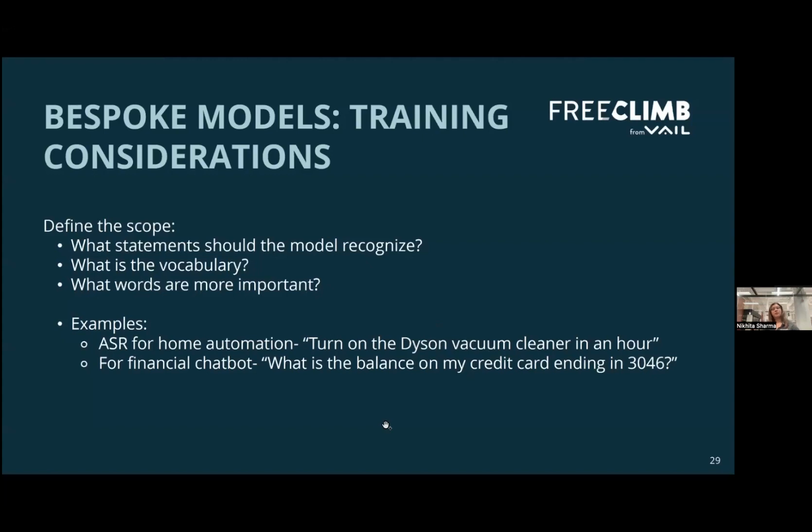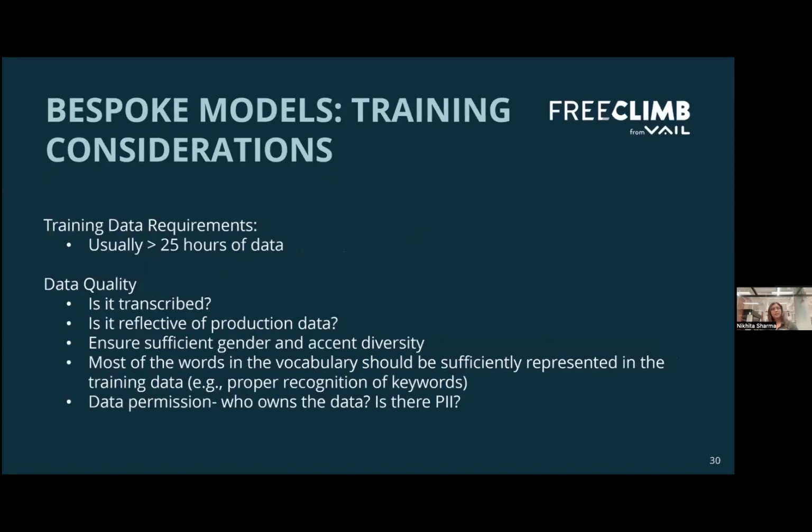And if it's a different domain, like a financial chatbot, you might have a phrase like, "what is the balance on my credit card ending in so and so." For a financial chatbot, recognizing numbers correctly might be more important. So you have to figure out, based on your domain, what the vocabulary would look like. Once you have that, there are some requirements for the training data itself. You might be wondering, how much data do we need? Typically for limited vocabulary models, in our experience, you need at least 25 hours of data to see good results. And then you need high quality data as well.